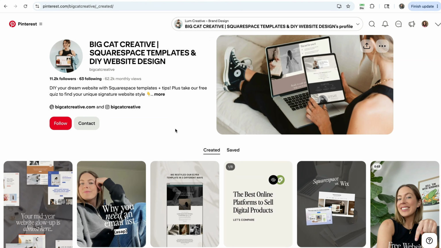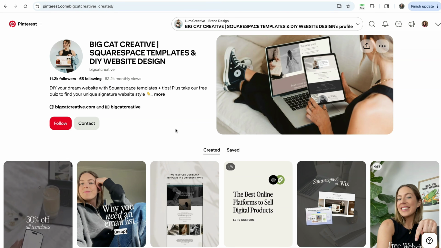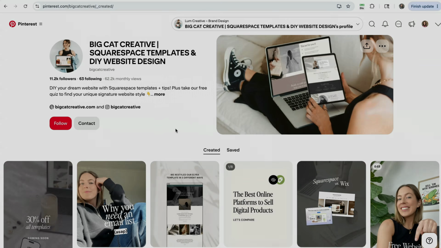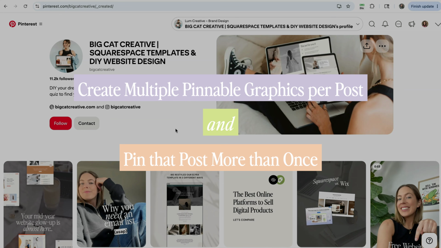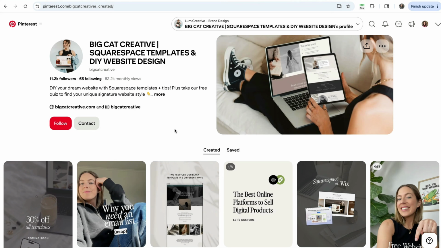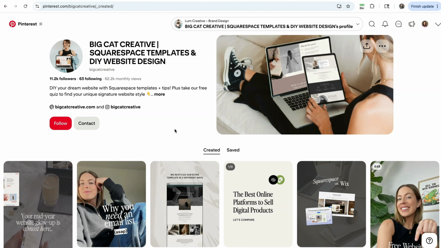Another tip is that if Pinterest is a huge traffic source for you already, you'll definitely want to be creating more than one pinnable graphic per blog post, and then pin that post multiple times so that you're maximizing your reach. It's so easy to create a graphic. It only takes a couple of extra minutes to create a few more, so you might as well get the word out there as much as possible.